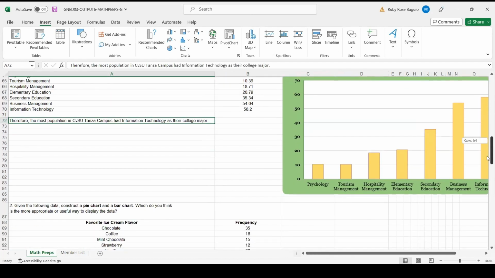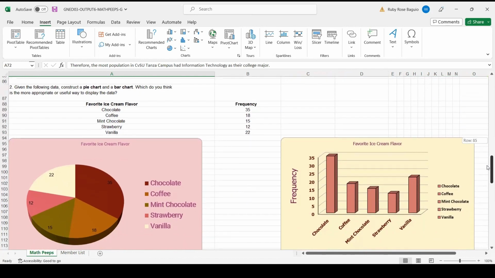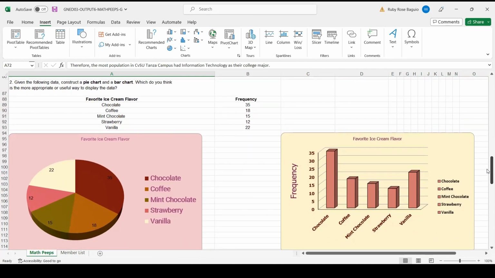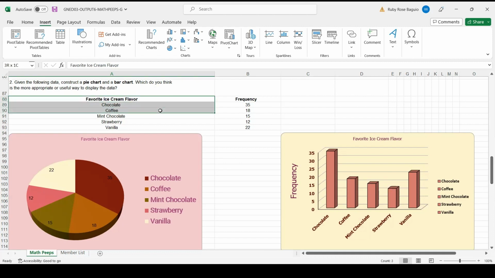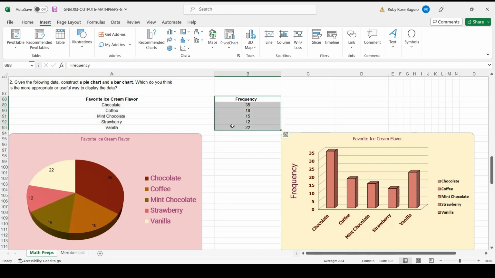The next presenter will be Angel Naomi. Number 2, given the following data, construct a pie chart and a bar chart. Which do you think is the more appropriate or useful way to display the data? The first column, favorite ice cream flavor, has chocolate, coffee, mint chocolate, strawberry, and vanilla. And the second column, under frequency, is 35, 18, 15, 12, and 22.